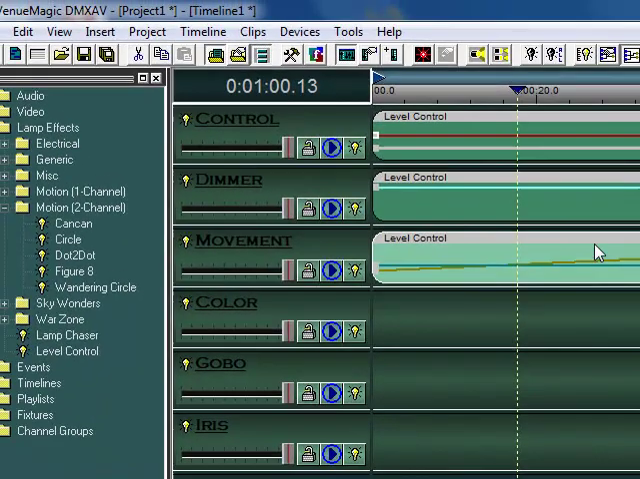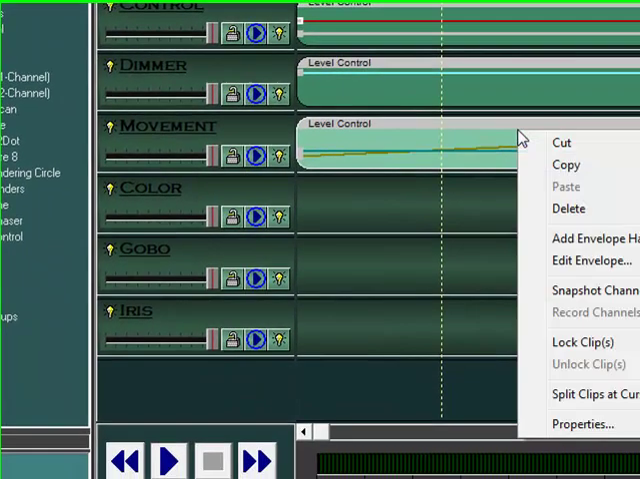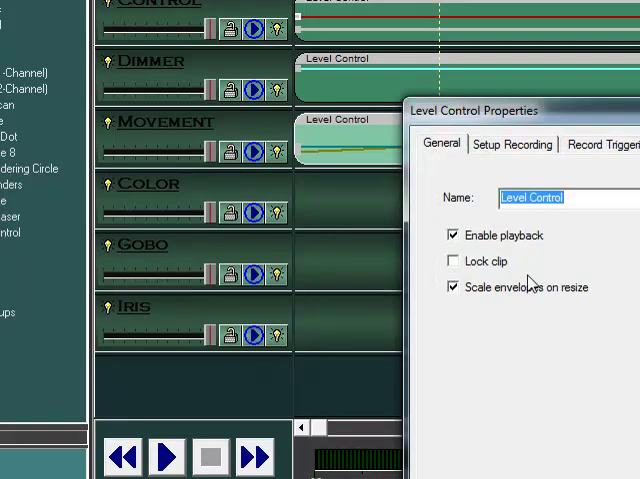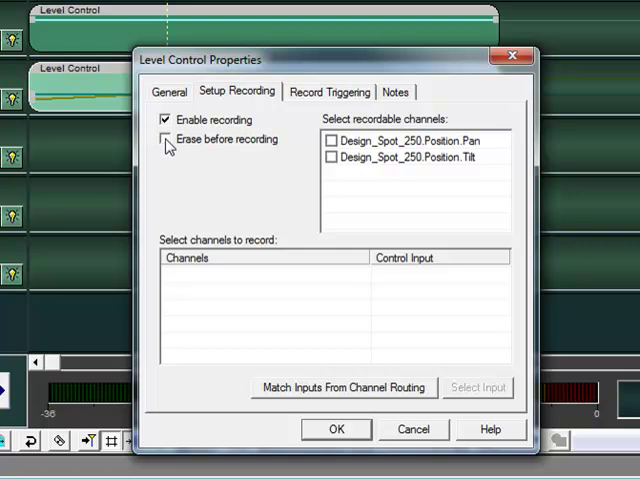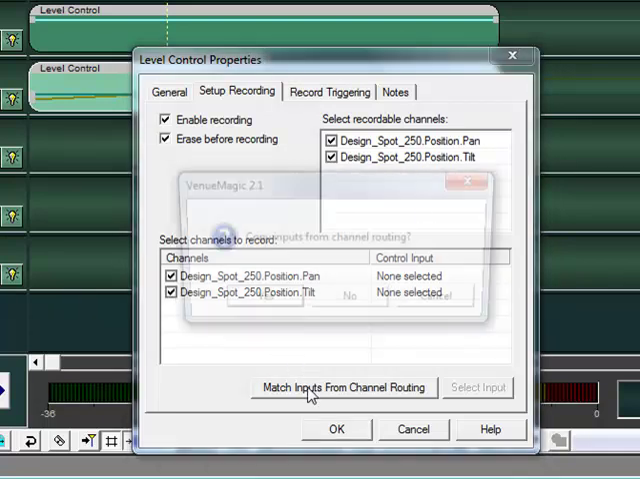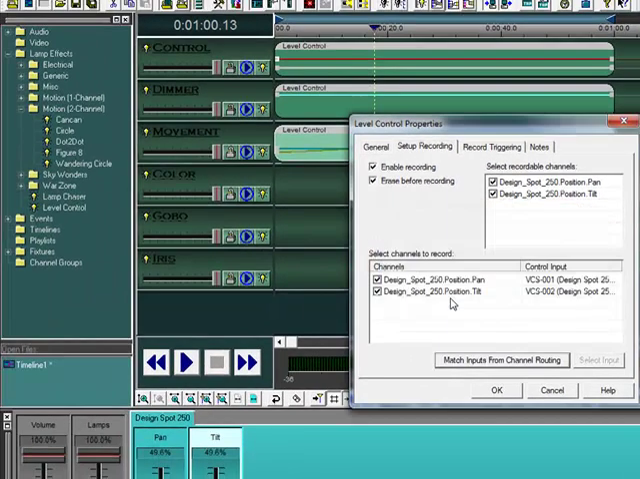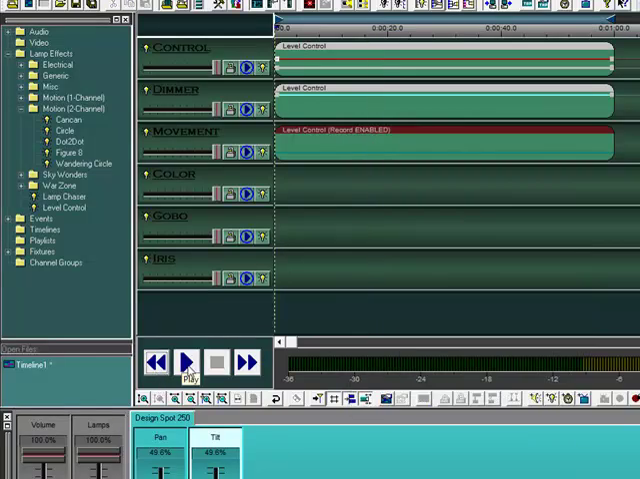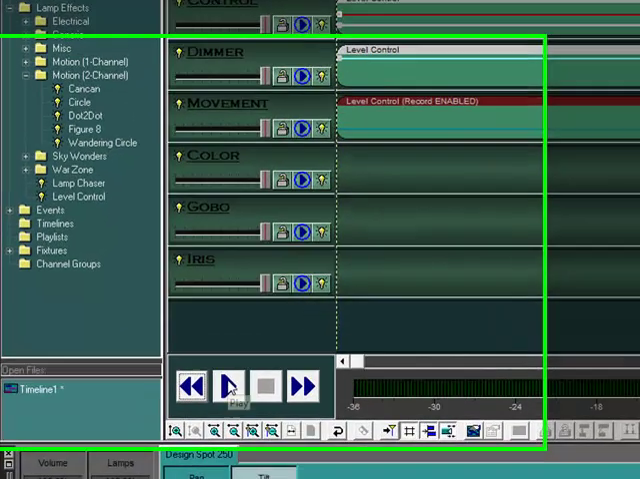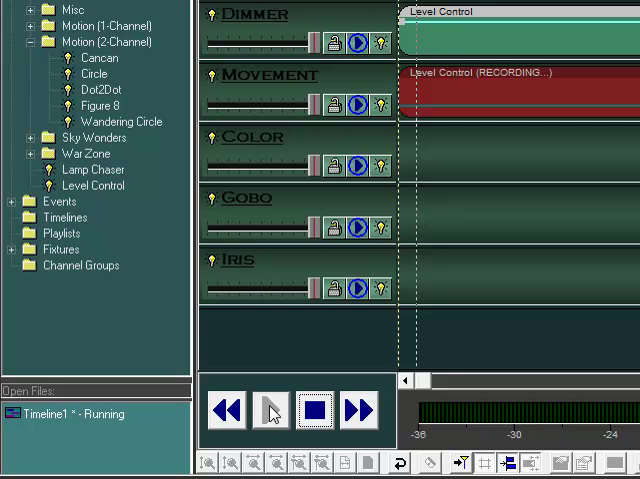Now, the other option that you have is you can actually record your joystick movements. So I'm going to go here into Properties, set up recording. I'm going to enable recording, erase before recording, because I actually just set that up. I can also set which channels to enable recording. And I can actually match my inputs from channel routing, because I already set that up. Okay, so we're going to record these two channels, click OK, come back, click, notice it says record enabled on that particular clip, click play, and now as I move my joystick around, it's actually going to record my movements as I actually move that around.